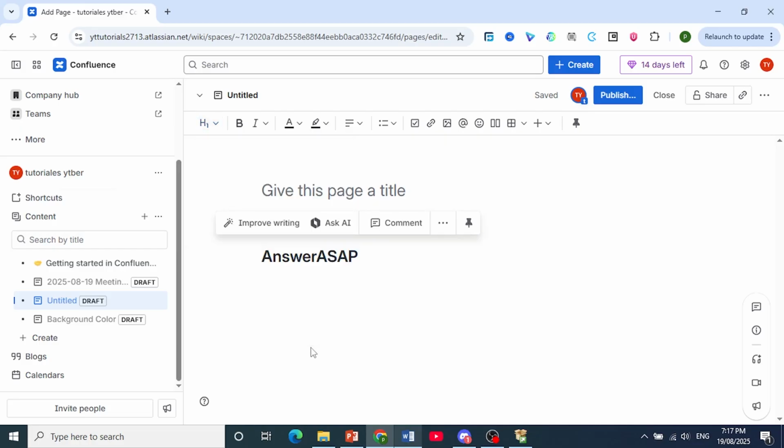There's no way in Confluence to choose exact font sizes, but this is the closest you can get, and you can increase your font size like this. So that is how to increase a font size in Confluence.